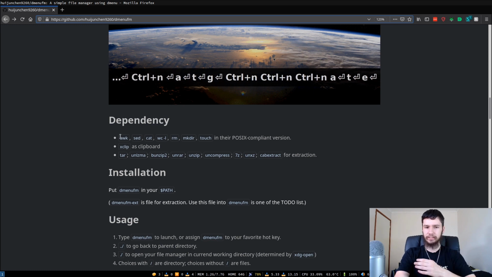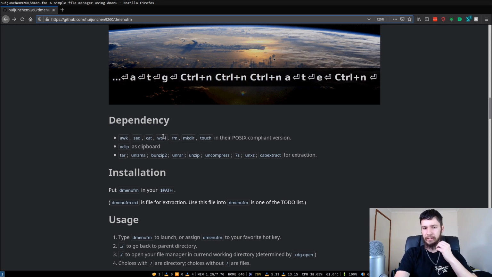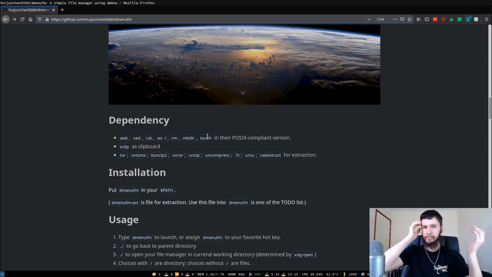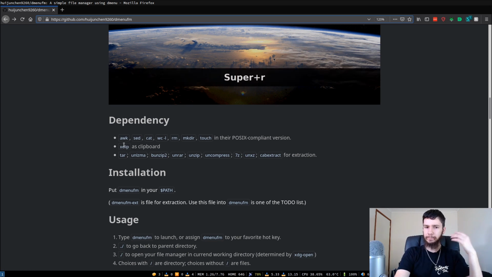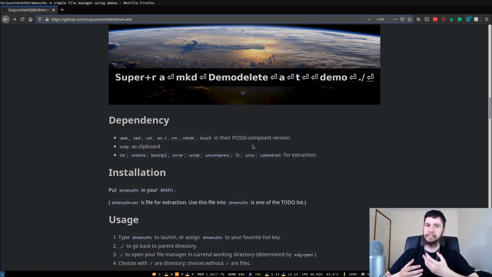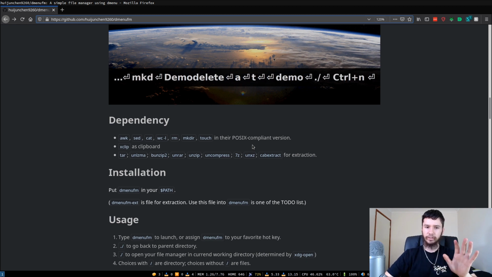For dependencies, you'll need things like awk, sed, cat, wc, rm, mkdir, and touch, which you've probably got installed unless you're on the most minimalist of minimalist distributions. Xclip, if you're on Arch, you might not have installed, but on anything else you will. And then for extraction, you need tar and all the, I'm not even going to try to say that one, bunzip, unrar, unzip, uncompress, 7z, and all the others. You can see them. All of these are just fairly standard utilities. There's nothing too crazy that it needs.